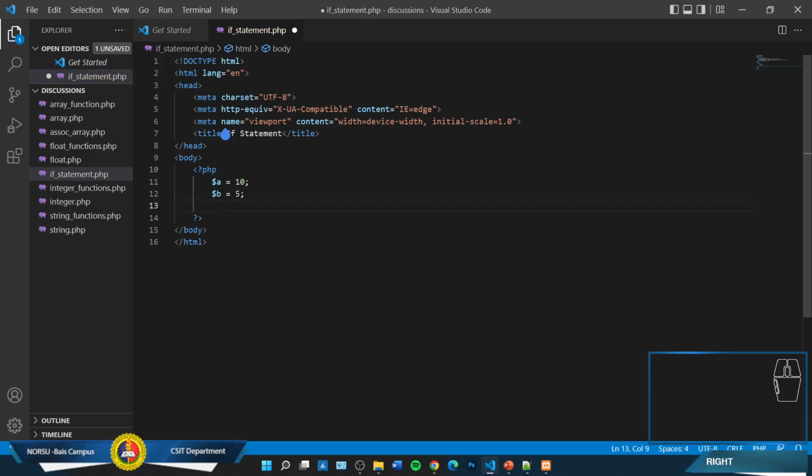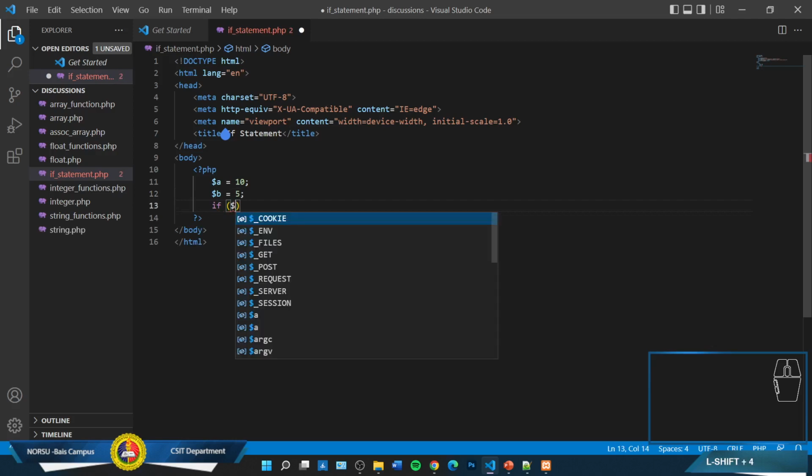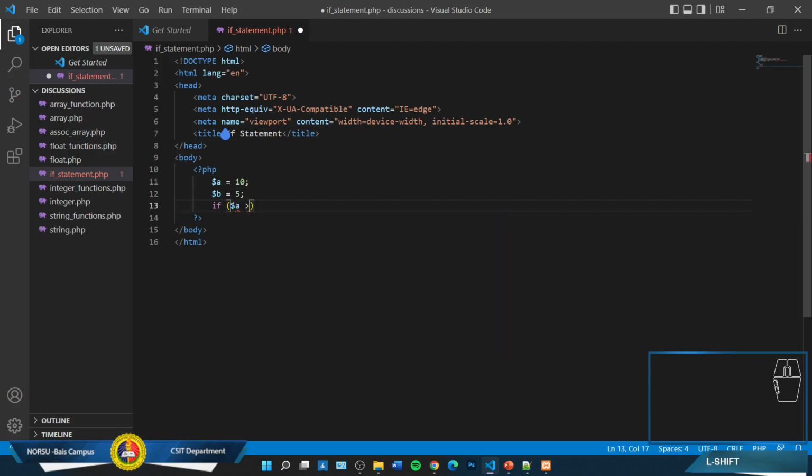Alright, so we're going to create an if statement. We'll write if, and then we'll set the condition. So let's say a is greater than b, and then the code will be written inside the curly brackets. If this statement is true, you're going to write the code inside the brackets. So if it's true that a is greater than b, it will display a message. We'll use the echo function, and then let's say a is greater than b.